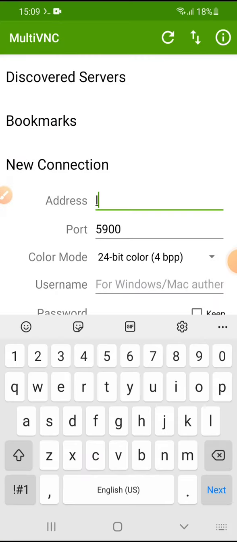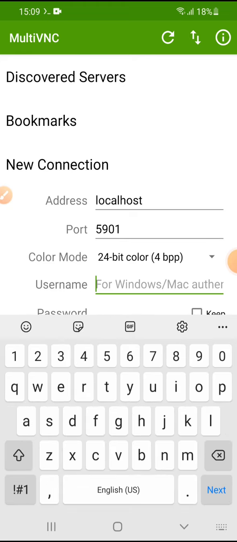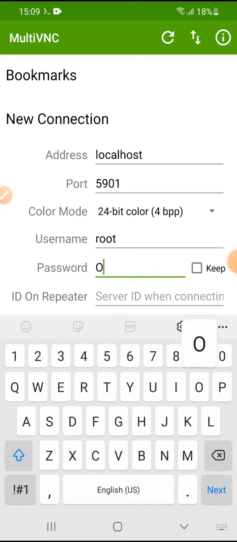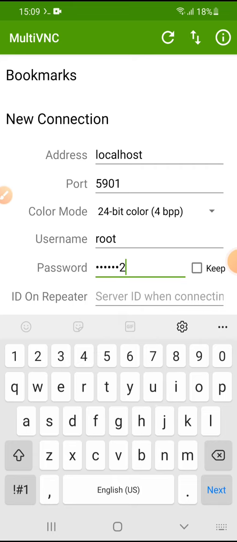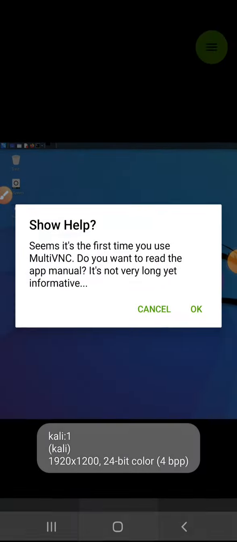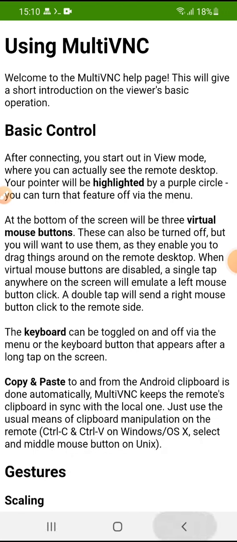Here the address is localhost. The port, remember, is 5901. The user is root, and then the password, we are going to use the password we just created. Okay, and then we can connect. So it's going to connect, giving us, all right, here is the help menu. So here we have the Kali Linux with graphical user interface, like that.